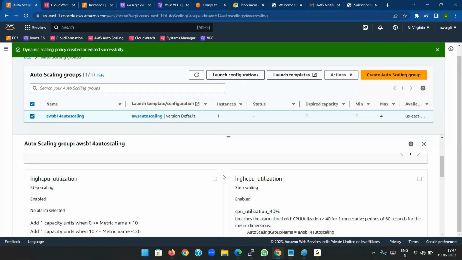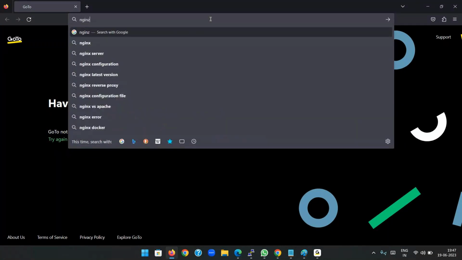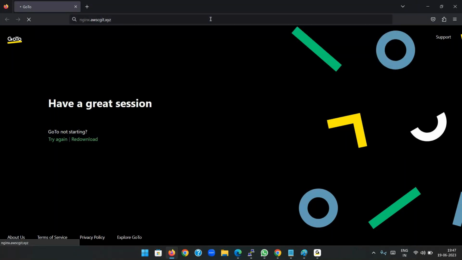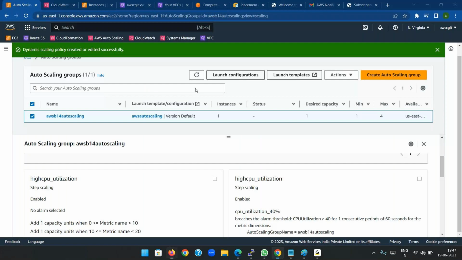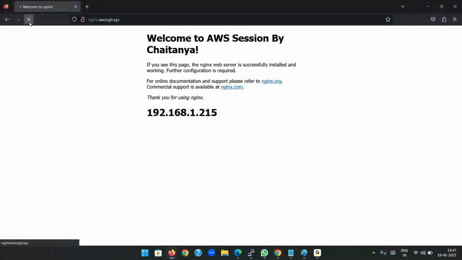Right now, let us check whether we are able to access the website or not. Let me go back here. nginx.aws.cgit.xyz. There you go. Right now we have a server with the IP address 192.168.1.215. Whatever server is deployed, that is its IP address. When the stress is huge on the server, after 1 minute the auto scaling group is going to deploy a server, which will have another IP address. You are going to get another IP address.